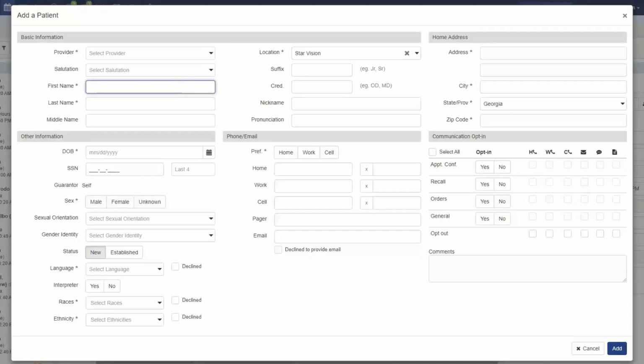Here you will need to fill in all the required fields that have a red asterisk. I'm going to go ahead and take a minute to fill in these fields.